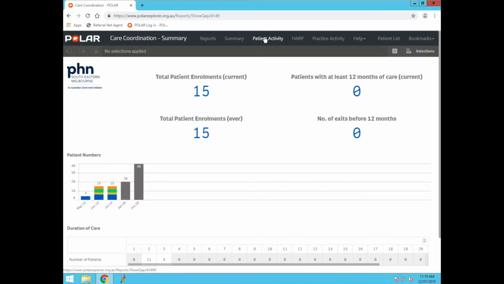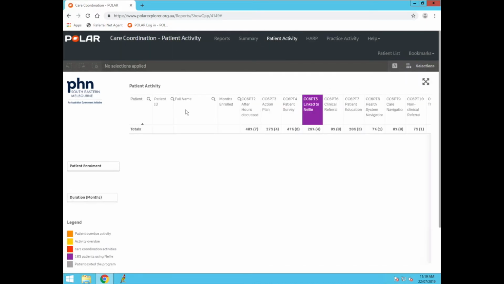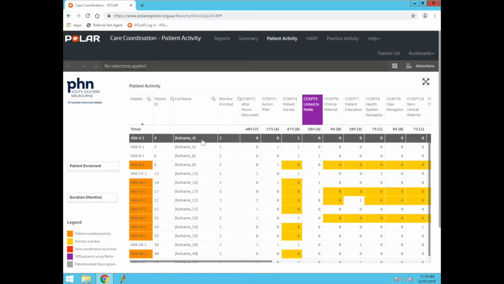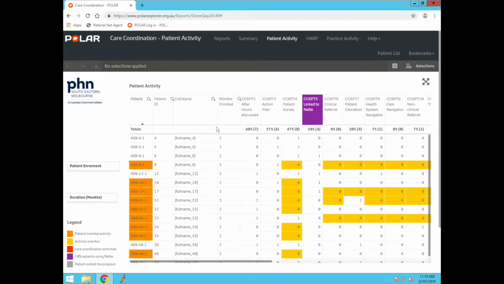So if we go to the patient activity tab now, this tab records or shows all the activities that you put in for patient activity. You will see there that it shows full name. Now this is only available within your practice. De-identified data goes to Semfin, so we will not see any name at all in that data.